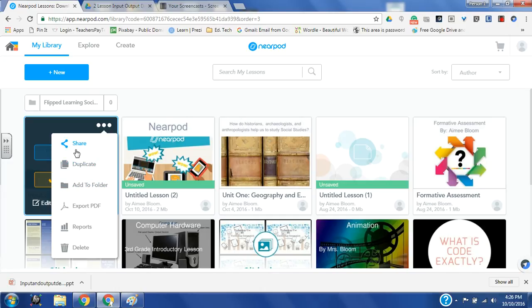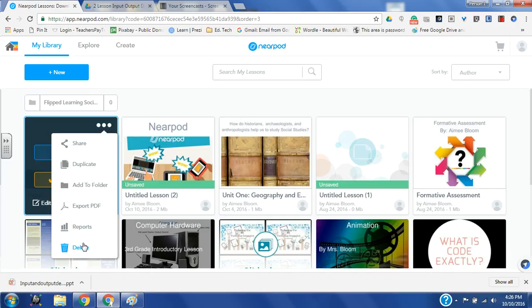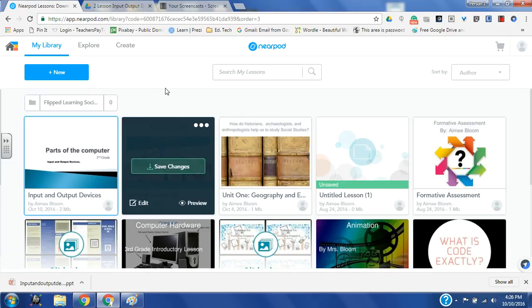I showed you the share function in tutorial 1. Or if you really, really need to, you can delete your Nearpod as well. That sums up lesson 2, tutorial 2, on how to create your own Nearpod.